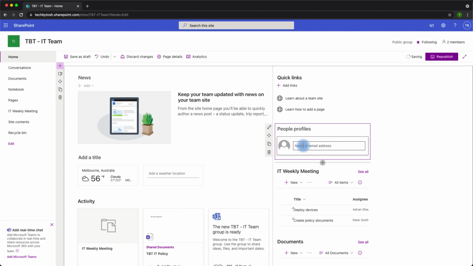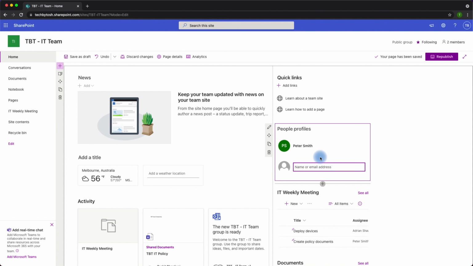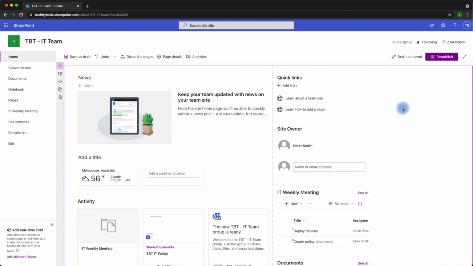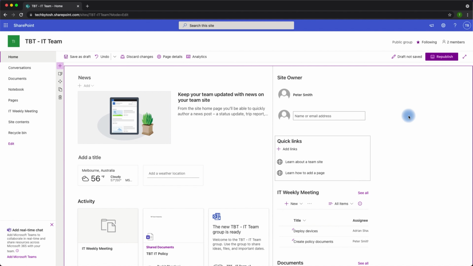Now, we know Peter is a site owner as well. So we can simply add Peter, add his name and change the title to site owner. And that's it. We might want to move quick links down site owner web part, which we can just simply drag and drop. There you go. And it looks like we're happy with this page, and let's just go publish.